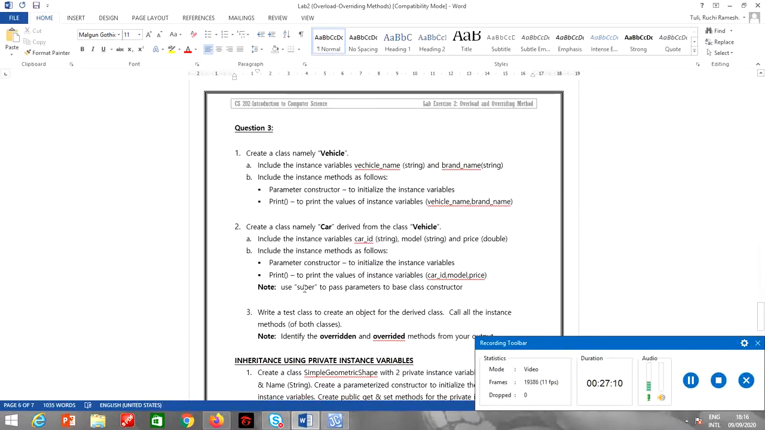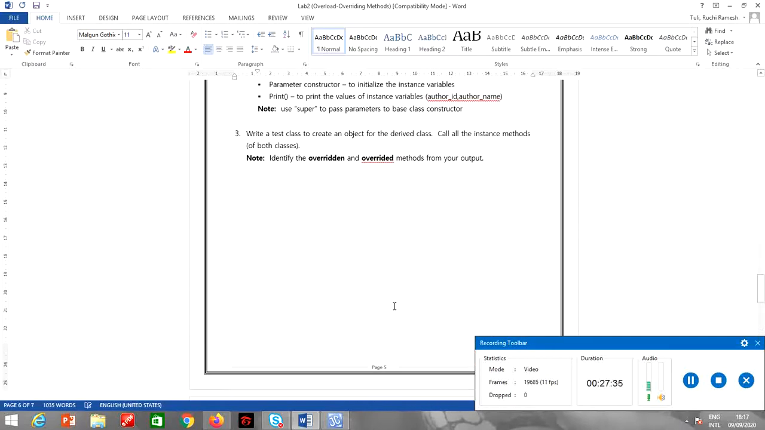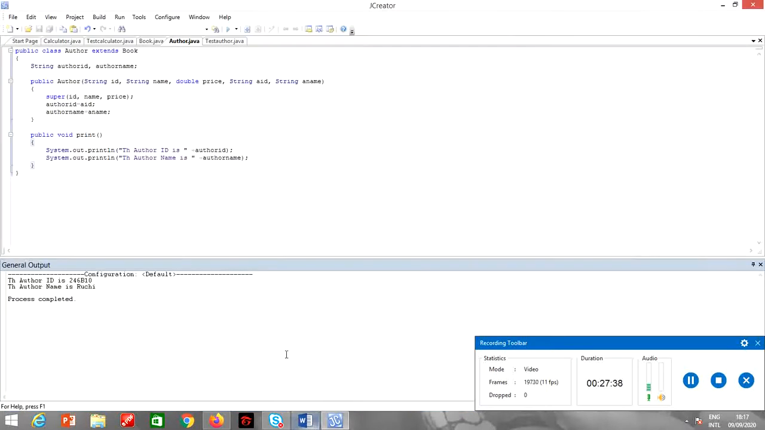Now there is a question number 3 which you can do by yourself. You have to create a class vehicle, 2 instance variables, then parameterized constructor, again a print method. Create a class car derived from vehicle. It has 2 instance variables, then parameterized constructor, and then the print method. Then write the test class and call the instance methods of both the classes.